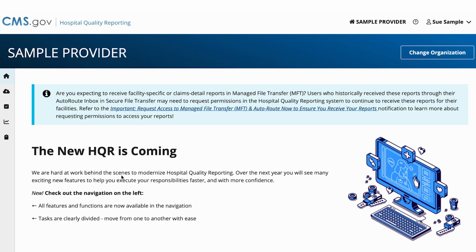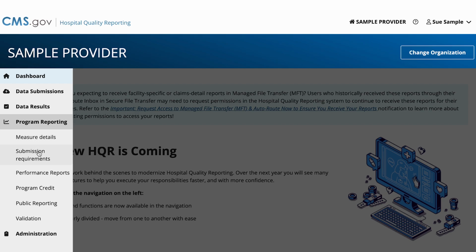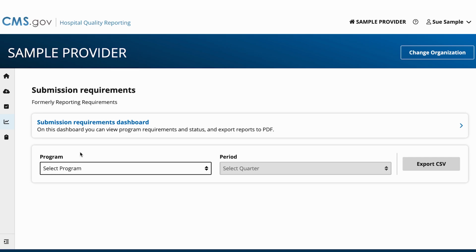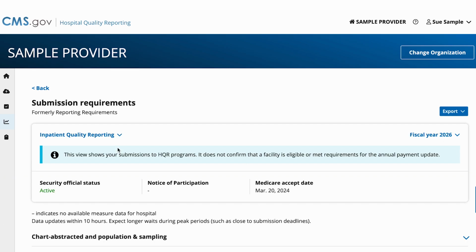From the dashboard, go to the navigation menu on the left side of your screen. Select Program Reporting. Then select Submission Requirements. Now you can select the program's Submission Requirements dashboard navigation card. Under Select a Program, select the program you want to view. This brings you to a Submissions Requirements page.